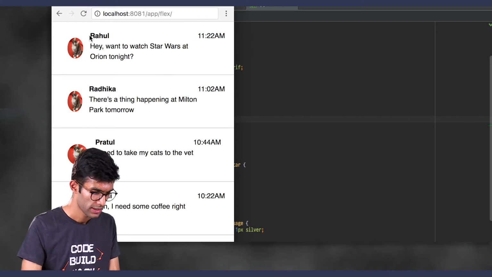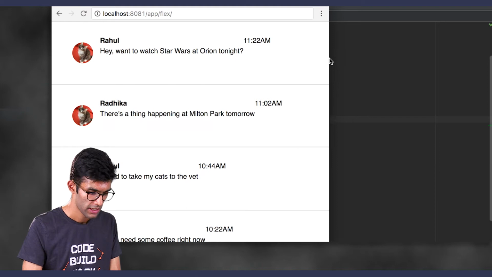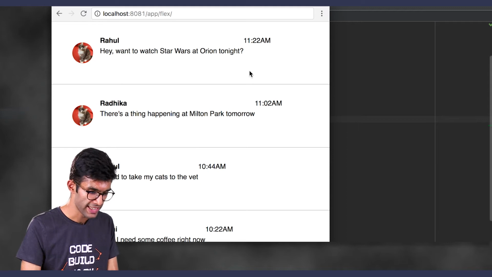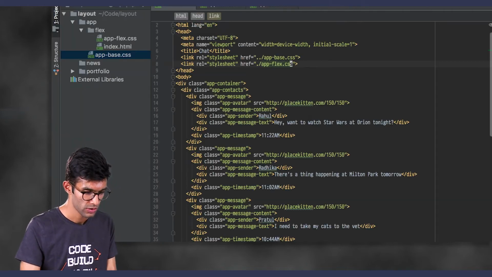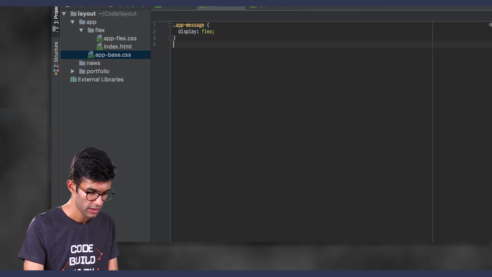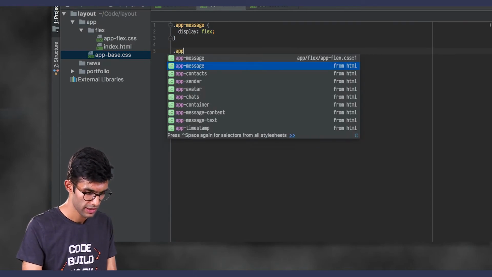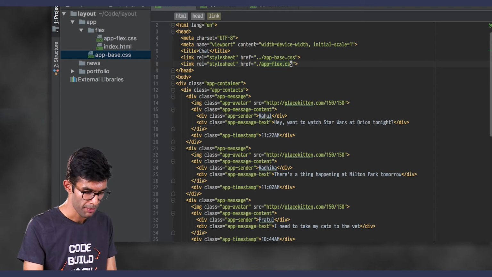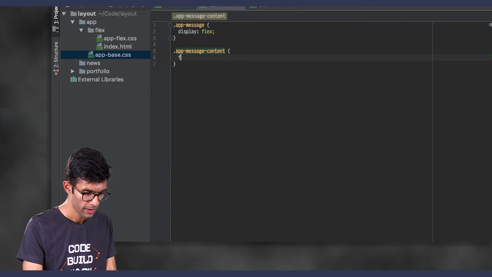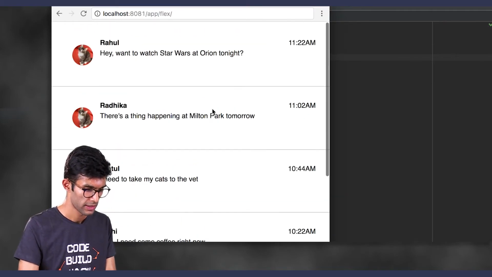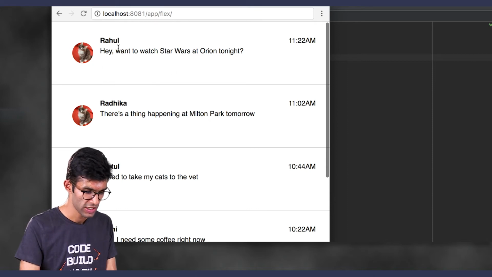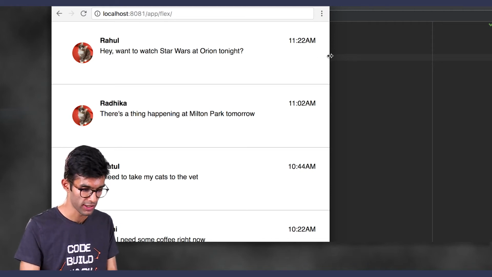Now we want this message to take up all the space, all the remaining space, if we have any extra space left in our flex container. So for this, we're going to say app message content flex 1. So now the message content takes pretty much all the space in this container, pushing the avatar image as well as the timestamp to the corners.